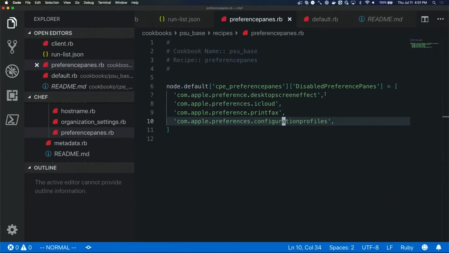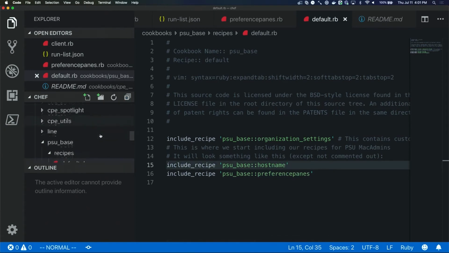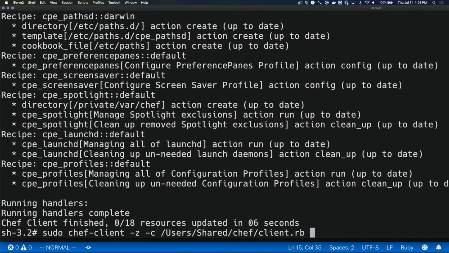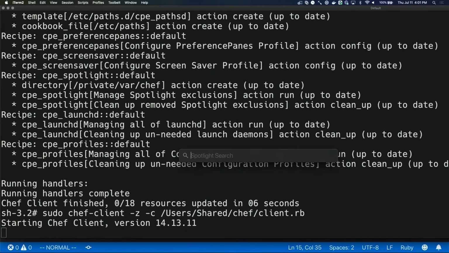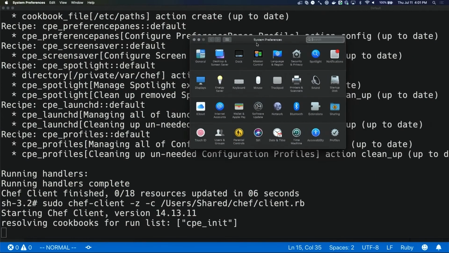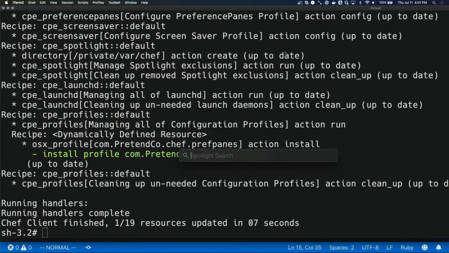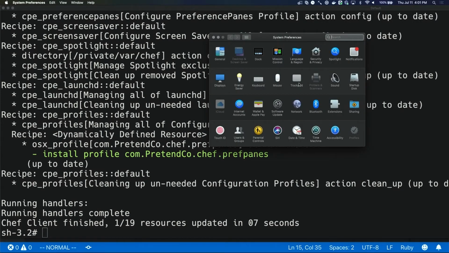So this is saved in preference panes. It's included in default down here. And the CP preference panes cookbook is included in CPE init. But that's an implementation detail, so we'll just run it and see what happens. Oh, I forgot the before. Here we go. All right, cool. So this is what it looked like before the run. I'm afraid I can't make that any bigger. And this is what it looks like after the run. Printers are evil, they're disabled, nobody can kill trees, just give them an iPad, it's fine.